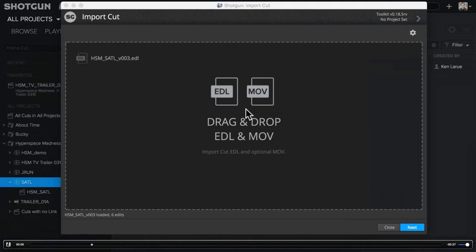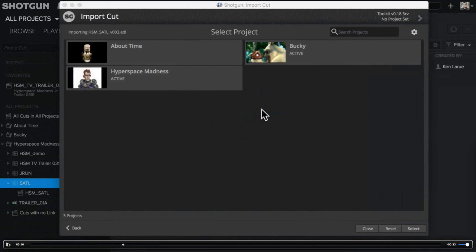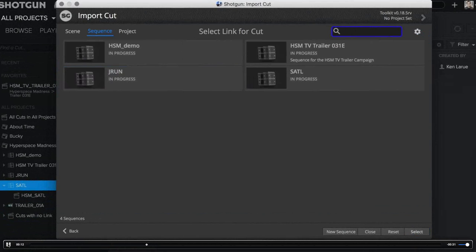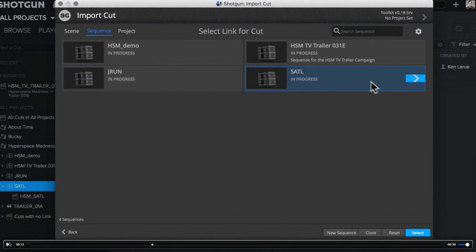So what it will do is it will then ask you to attach it to a project. So obviously you need to say, well, which project is this cut for? So I'll go ahead and choose my project. I'll then go ahead and say, what sequence is this cut for?